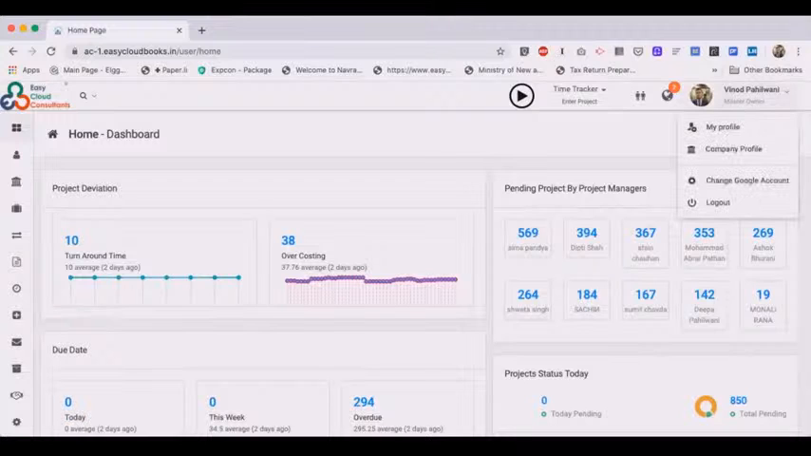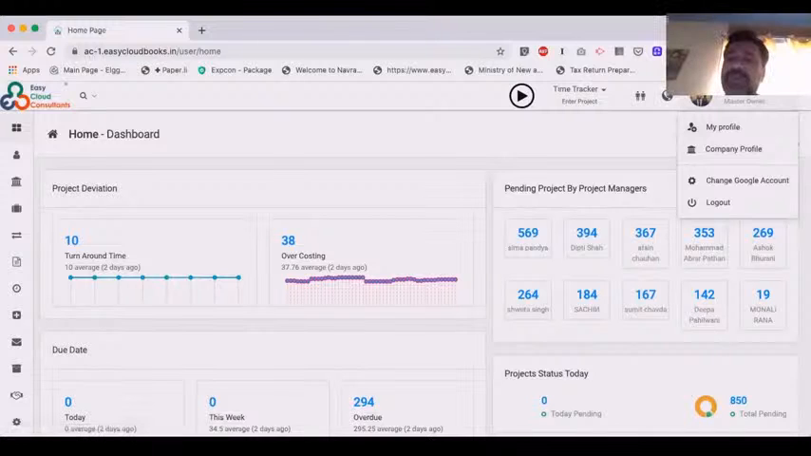On the dashboard, this is the area where you can manage your profile. You can manage your company profile as well, right? Now you can turn off your cameras, so it will be fast transmission of data. You can turn off your cameras, but please keep your mic turned on.